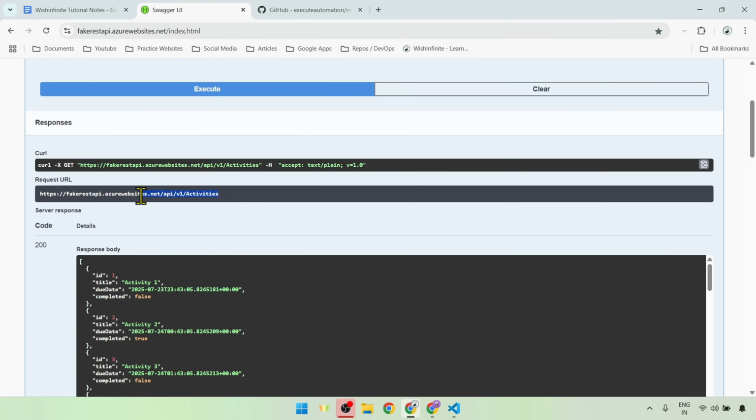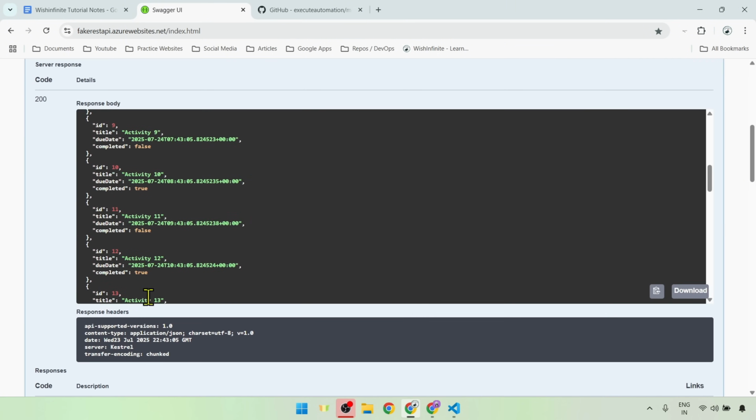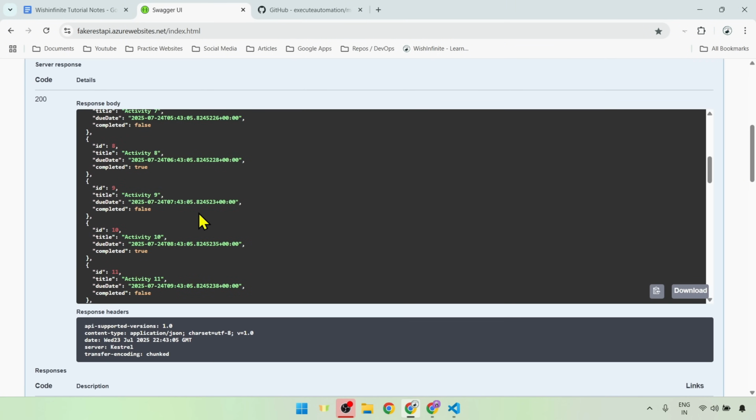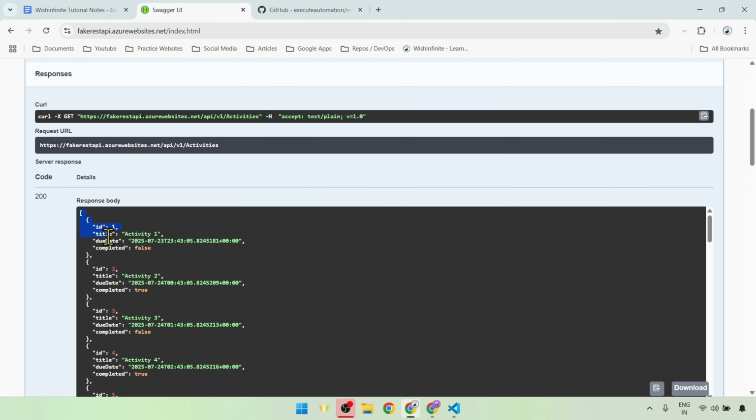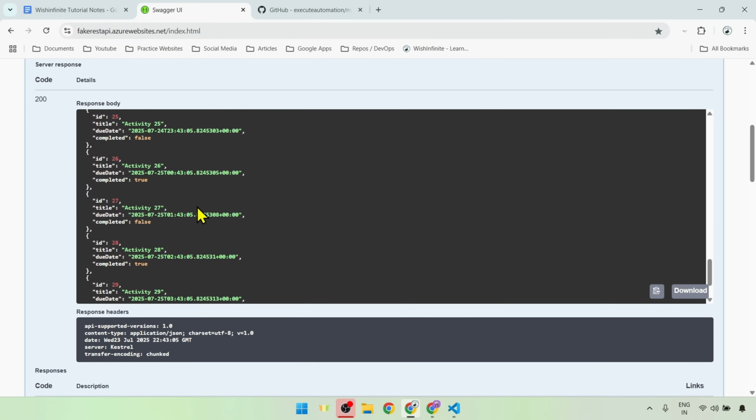See, this particular API is to check the activities. It is under the activities section, right? You can use any section for demo purposes. I'm just using activities. And see, here we have an array as the response, and inside it there are different objects. Each object has an ID, title, due date, and its completed status. And like this, we have multiple activities in the response. This is the response header, which we can also see here. And this is the status code which we have got.